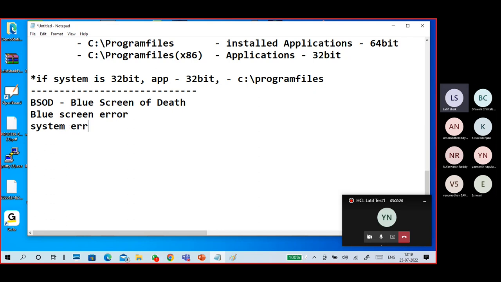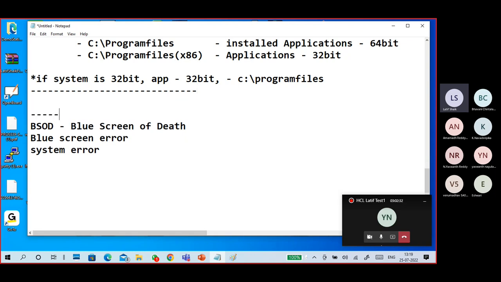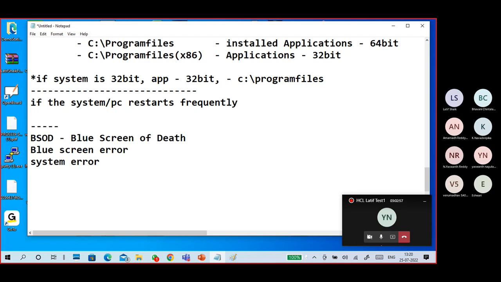I forgot one more thing. If the PC restarts frequently, frequent restart. Okay, so another word. Guys, there are so many things.